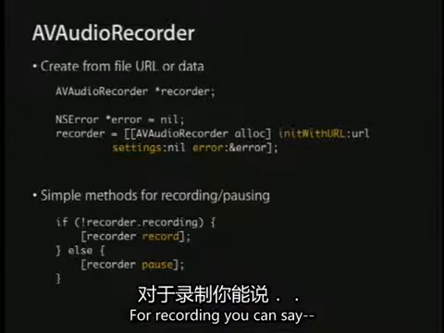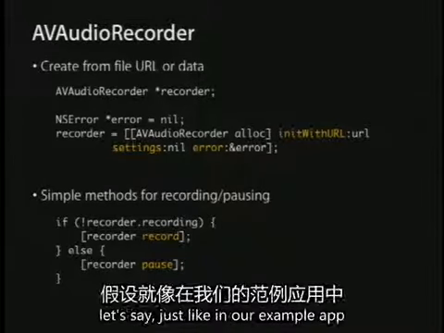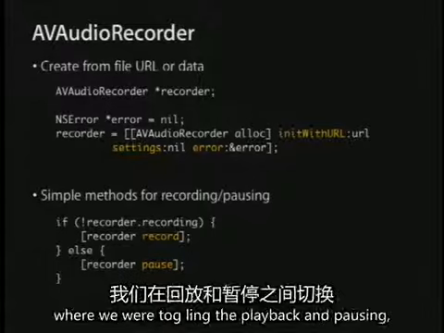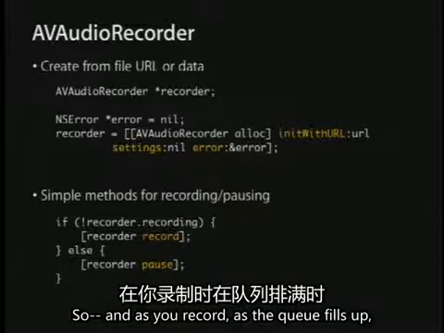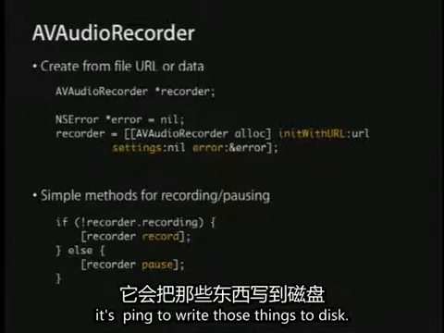For recording, just like in our example app where we were toggling the playback and pausing, we can do the same thing here where you can record and you can pause. And as you record, as the queue fills up, it's going to write those things to disk.